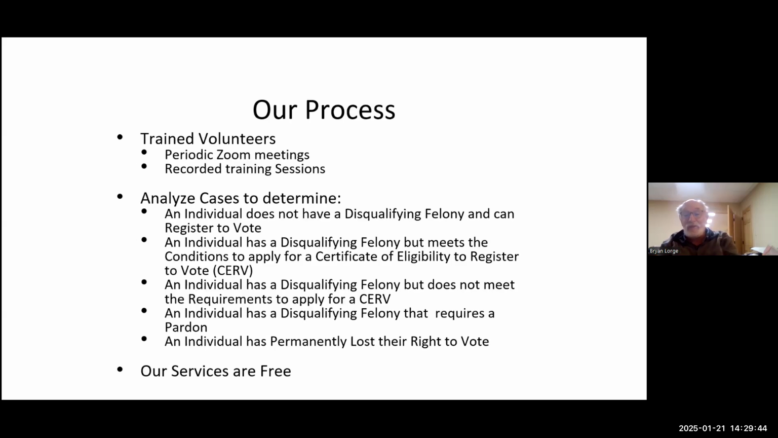So again, our process: we use trained volunteers. We'll periodically do the training sessions live when we think we have enough people to make them worthwhile, or when there are major changes and we need to update people. We also usually record these sessions, so if you can't make one or are interested, we can send you the link and you can watch the training on your own.